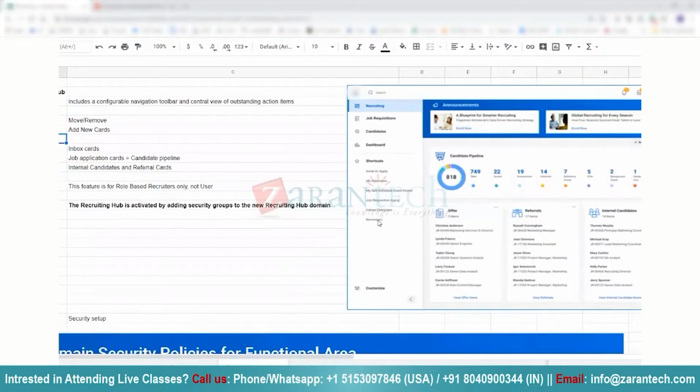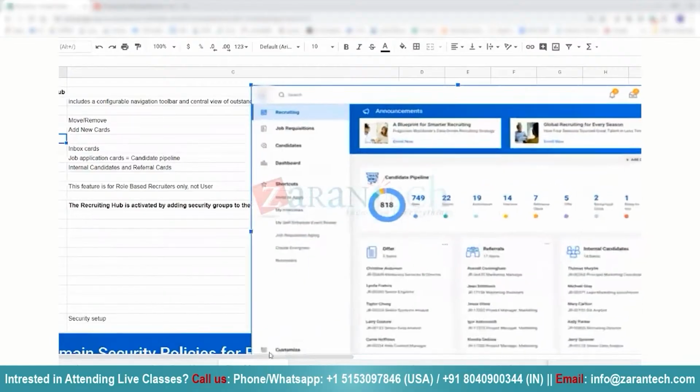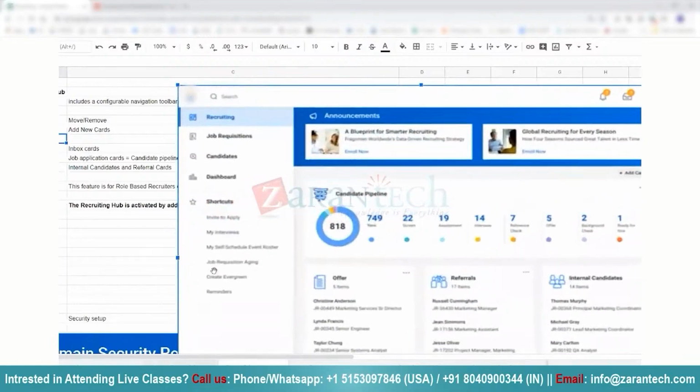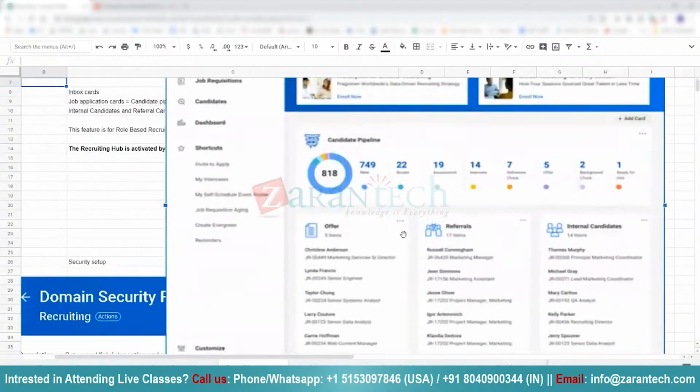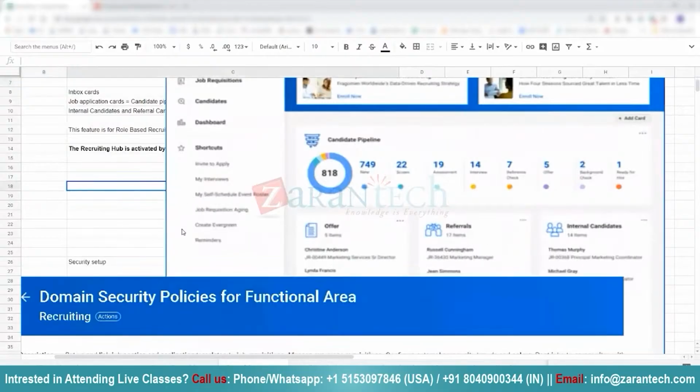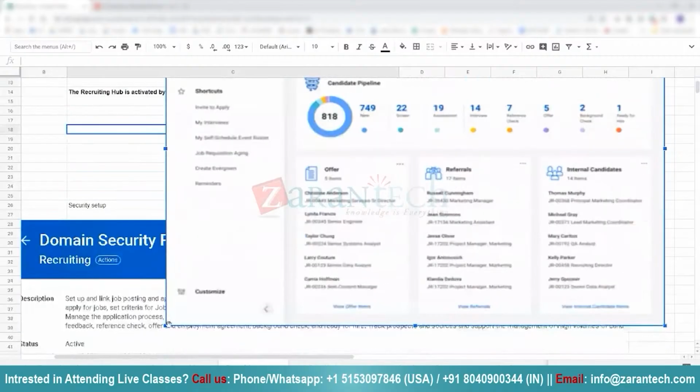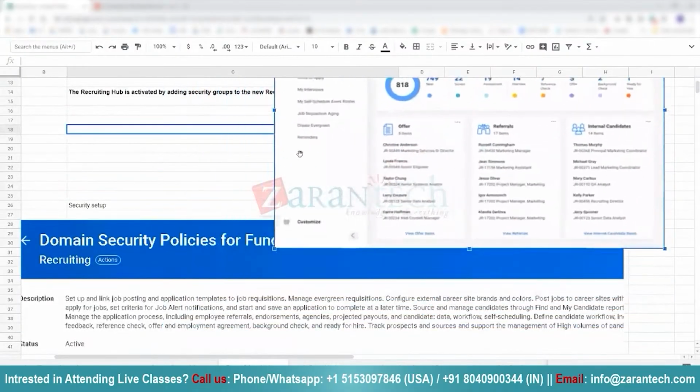So what Recruiting Hub is, if you're a recruiter or a manager, then you see this dashboard. It's like one place with all of your action items and all of your recruiting data. So let me make this one a little bit bigger. And you have this left-hand panel, and then you have this pipeline, and you have what are called cards that you can move around. So let me give you a demo of that within the system, and then we'll talk about how to configure it.